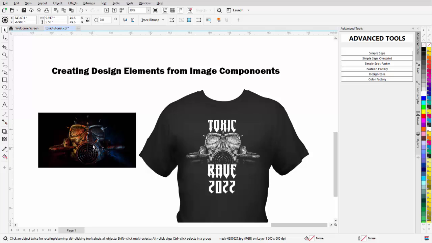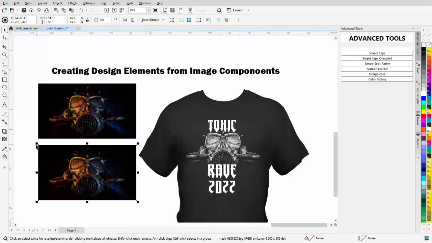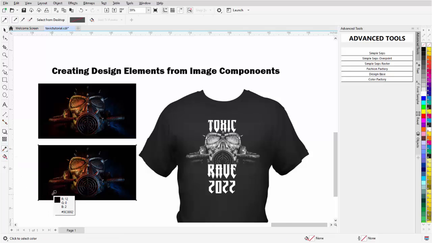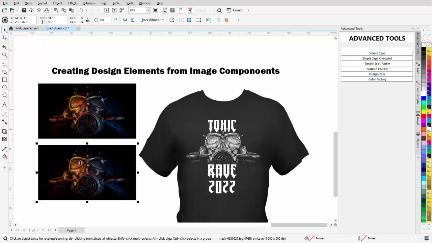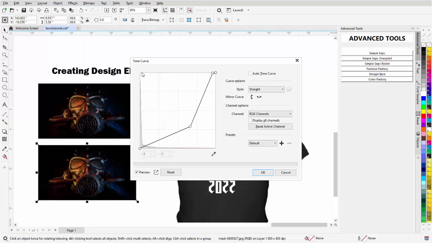To get started, I'll duplicate this just so we have that for a reference. Right down here, left click, hold down, right click one time, duplicate the image. First thing I want to do is some analysis with the eyedropper, see what I've got for colors here. We can see there's a lot of 111, it's not a pure black, and I want to change that to a pure black. So with the image selected, I'm going to go to effects, then adjust, and then tone curve.